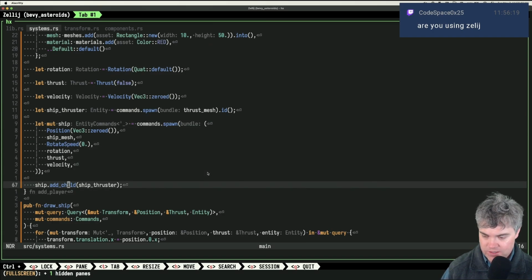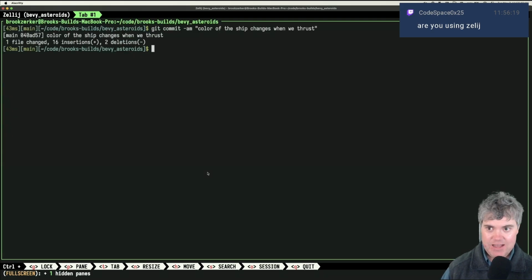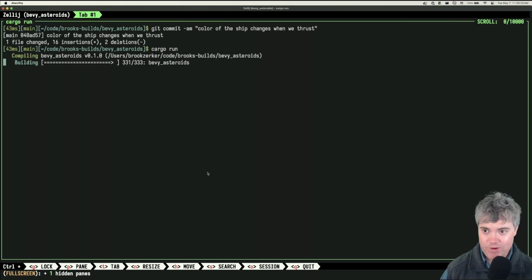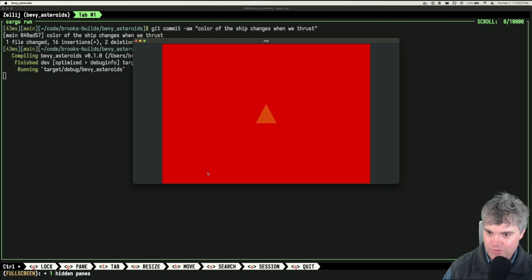Okay, so that works. No errors. All right. Now I want to see, nope, that, okay, well, I just committed again. I should have a separate window for git stuff and then one window for running this. Okay, well, everything is red now.